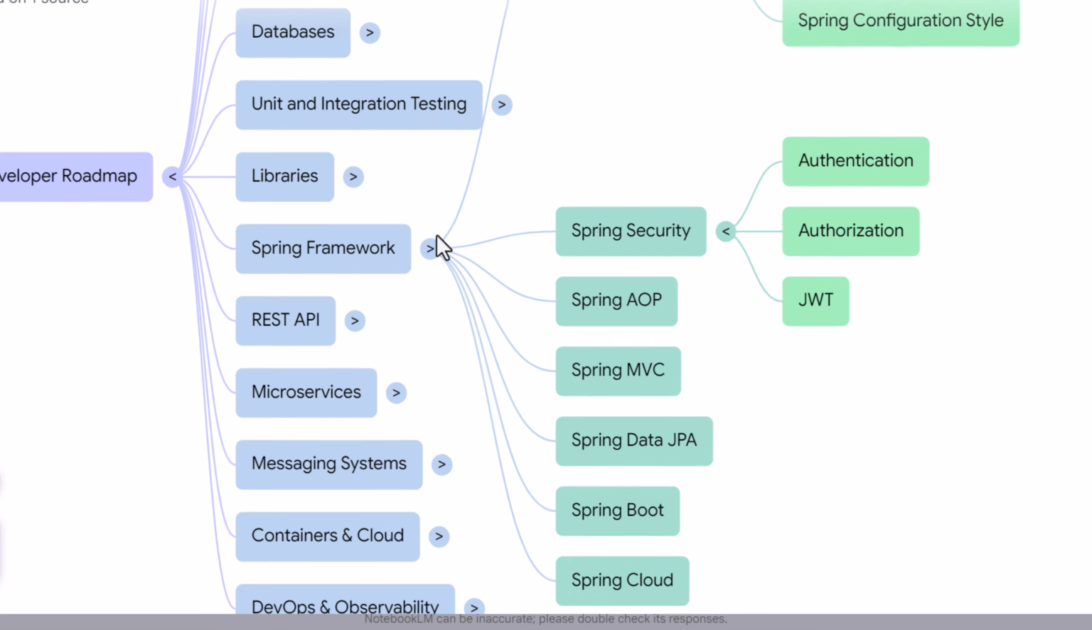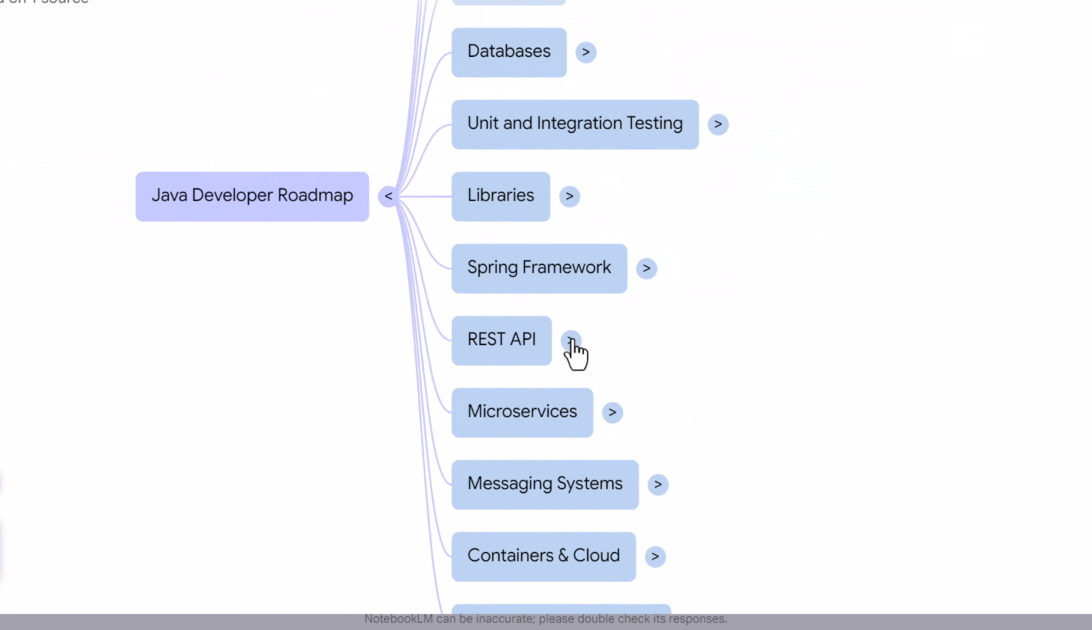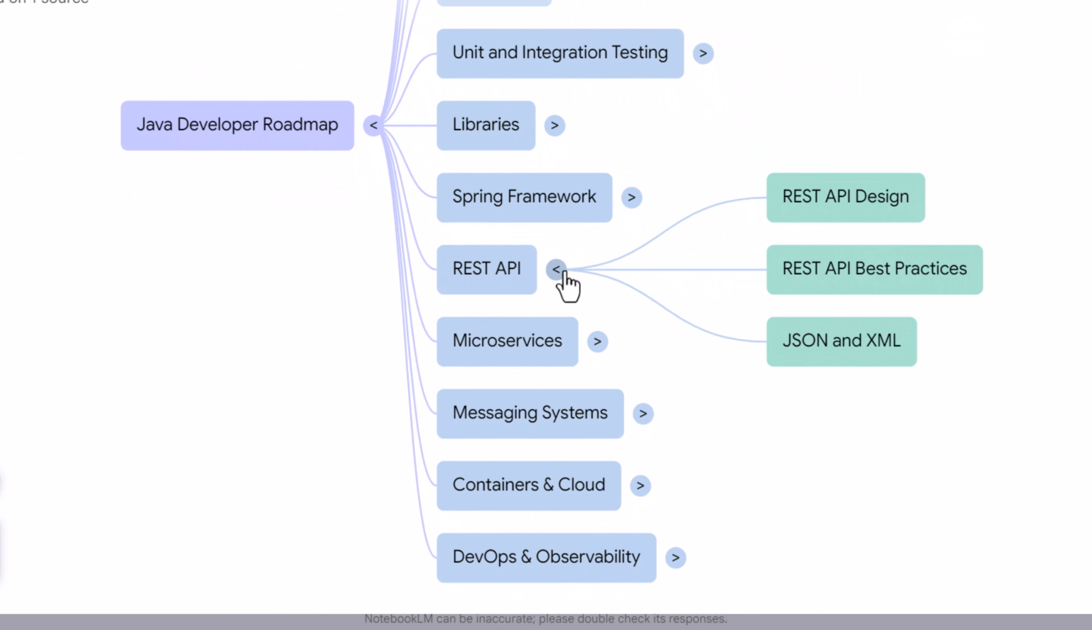Next, REST API, communicating with the outside world. Once you know Spring, you can build REST APIs. This is how your backend communicates with front-end applications, mobile apps, and microservices. You'll learn how to design endpoints, handle JSON, and implement best practices for scalability and security.